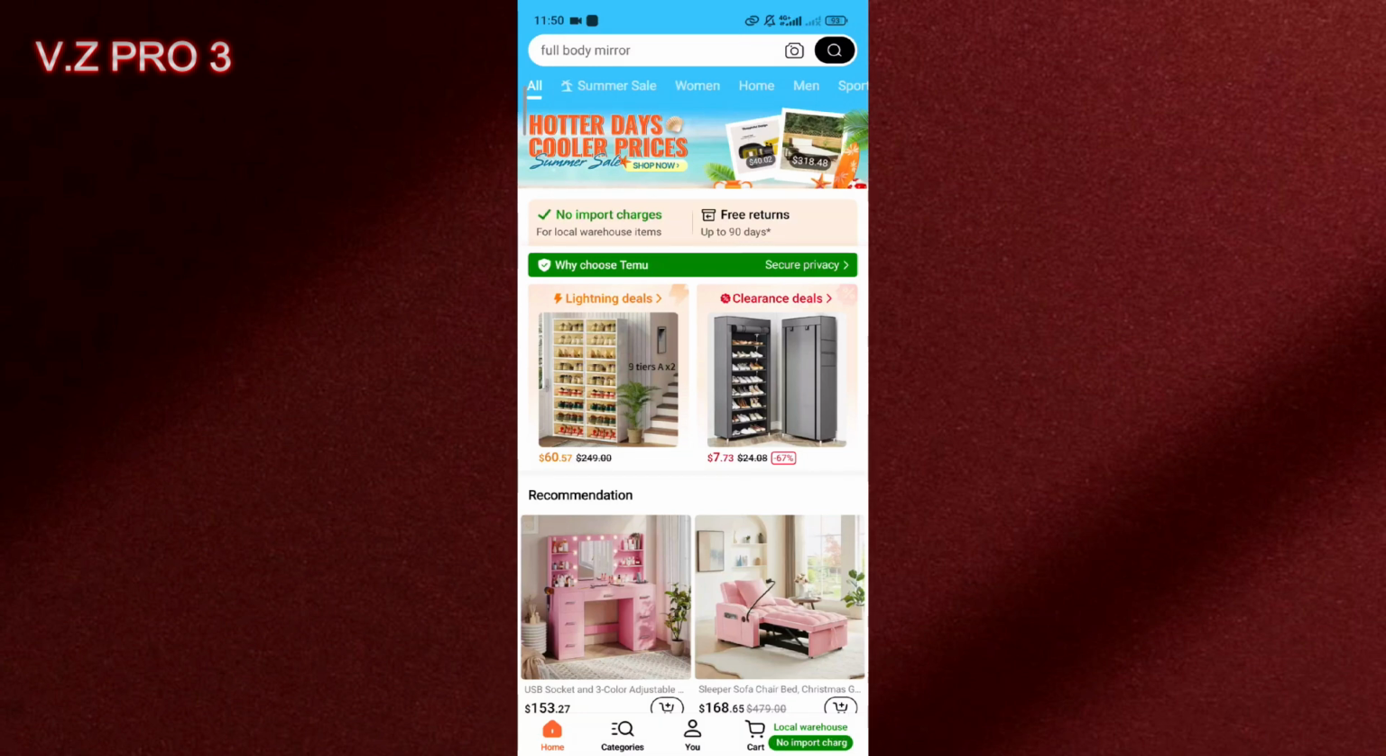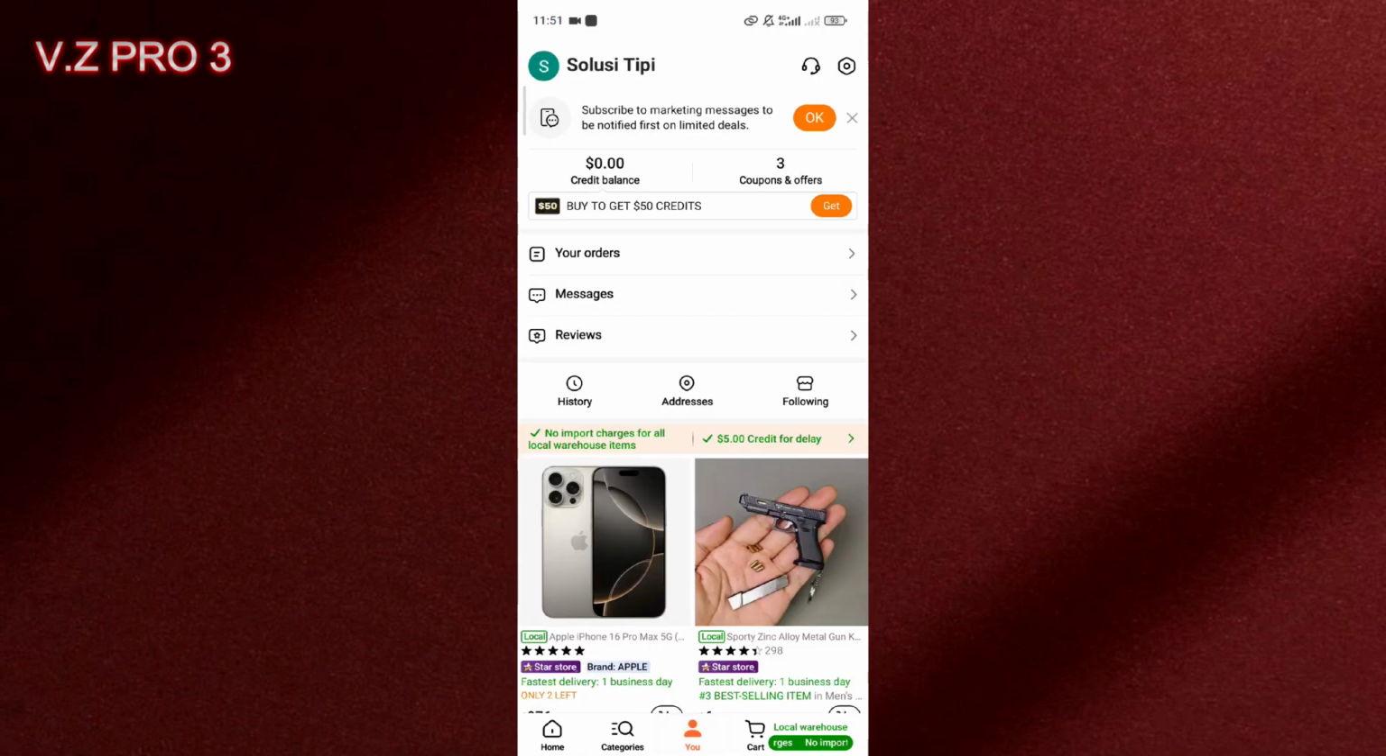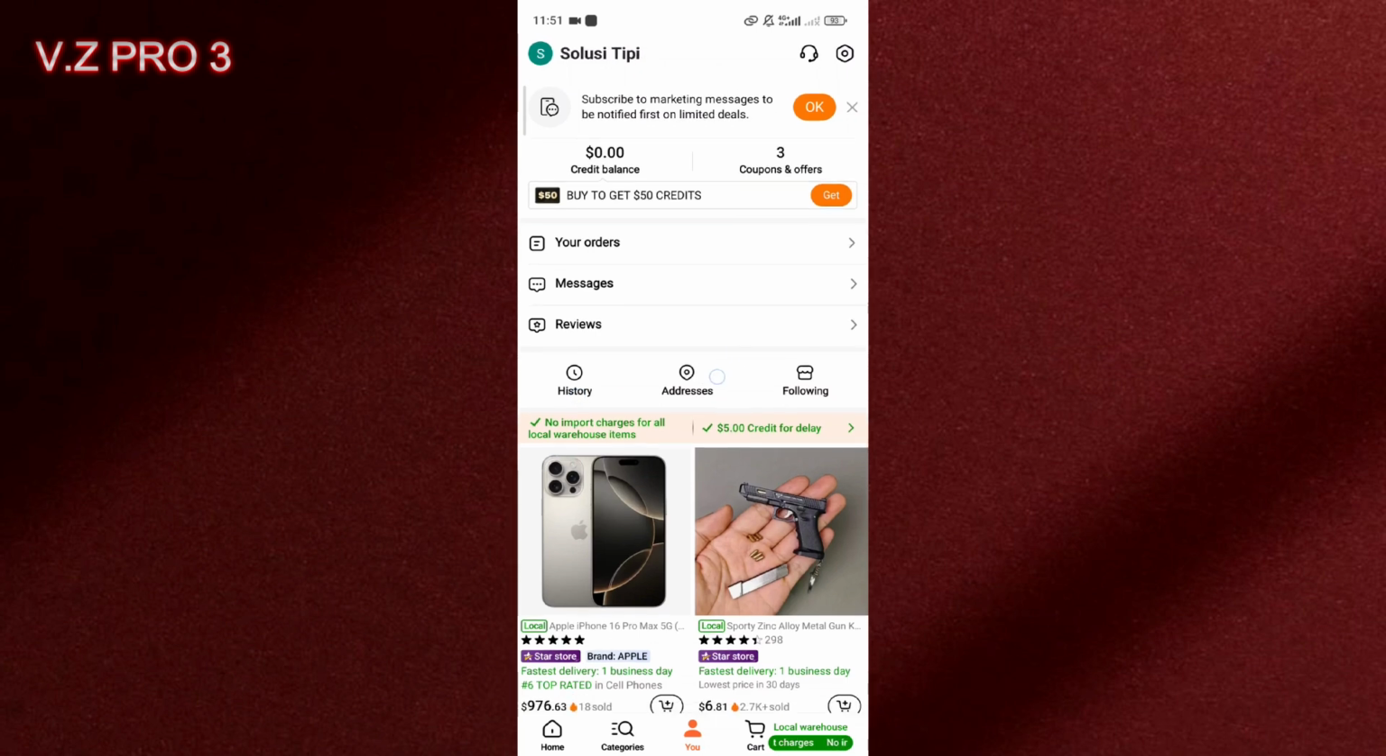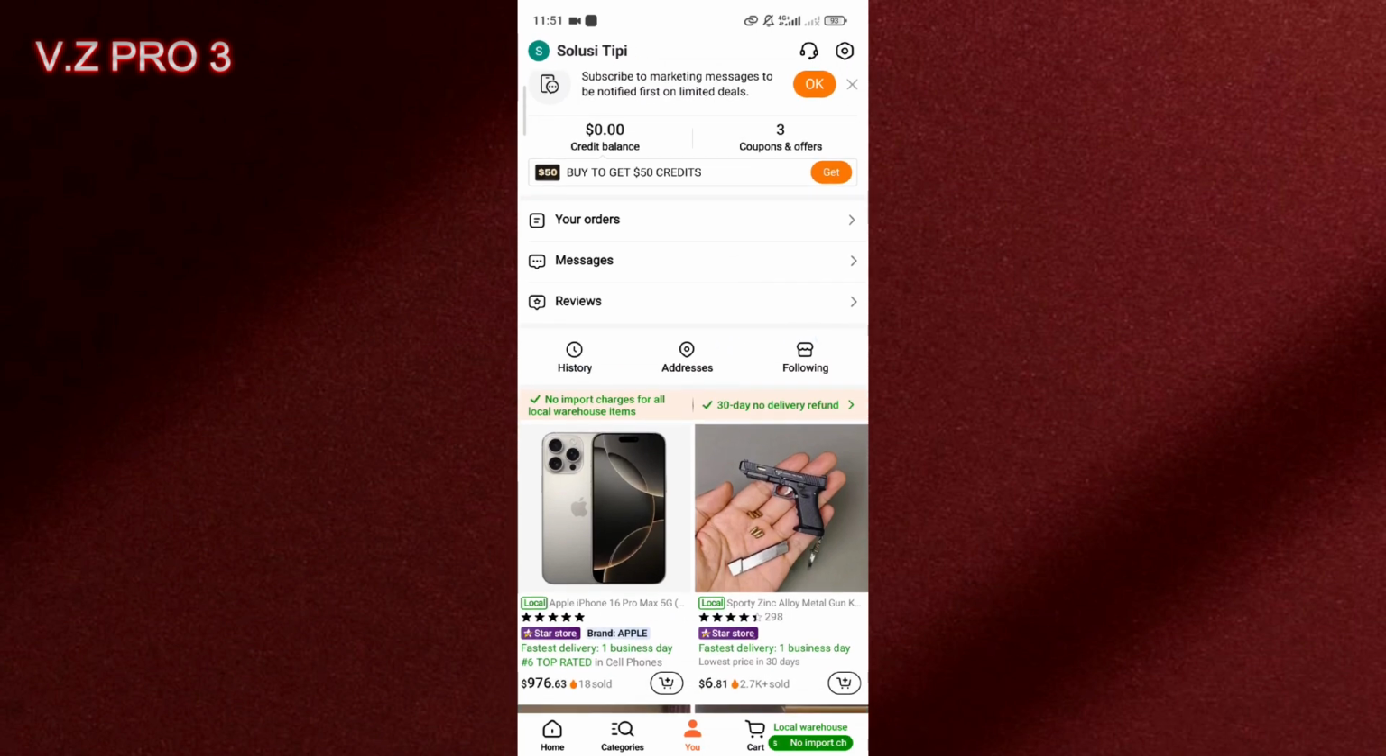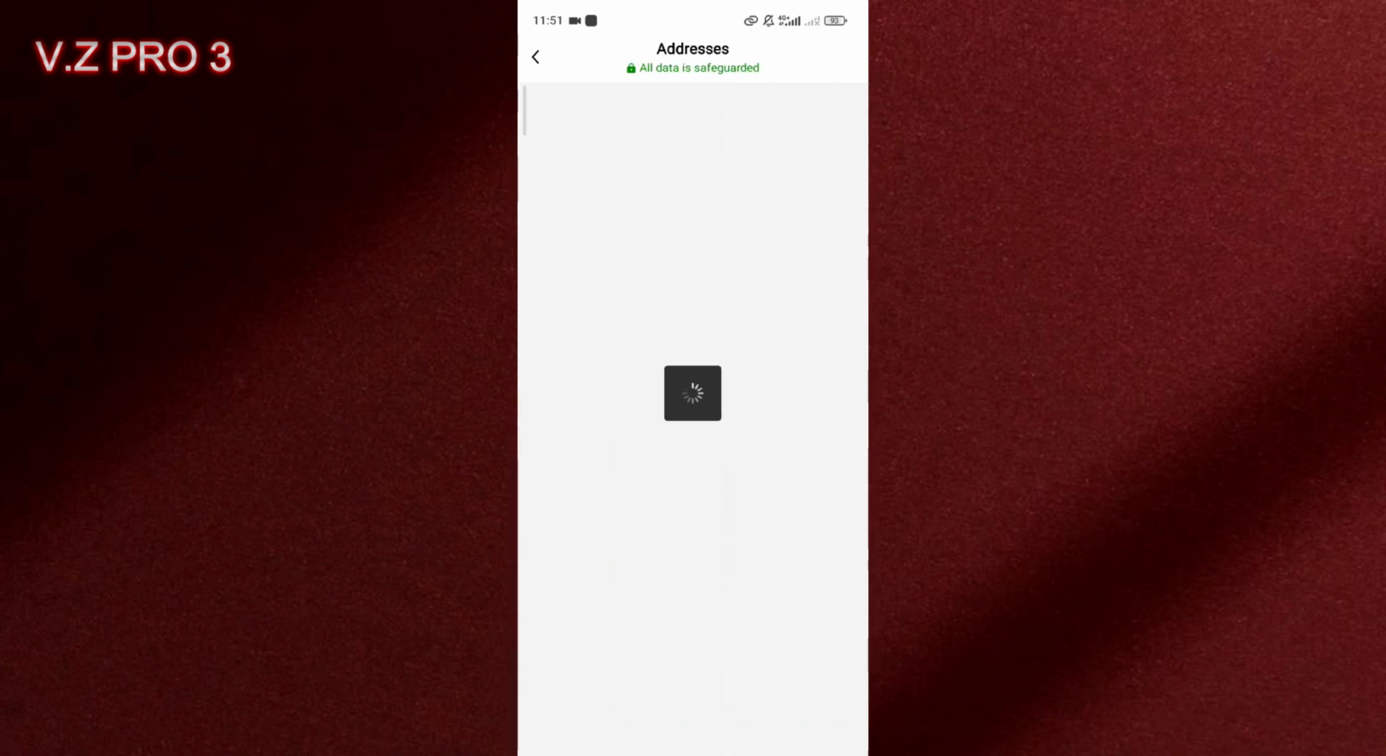So here's first, you can open your Temu app on your mobile phone or maybe you can open it on the website. After that, you can see there is an option "You." You can go to the You section, your profile, and you can see in here there's an option like history, addresses, and following. You can tap on addresses because we want to add an address.